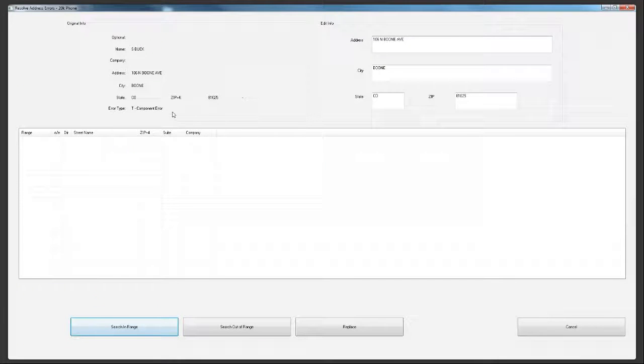But this one is a T, which is a component error. We'll search in range. It looks like the pre-direction is not correct, that there is no north, there's only a south, so we'll go ahead and correct that. And once we're done resolving the addresses, we can just click on close.